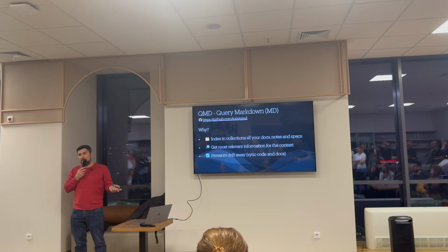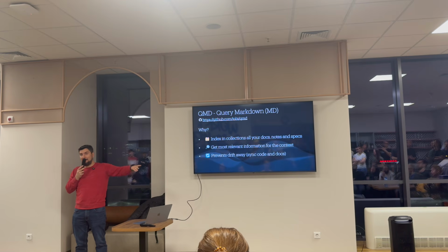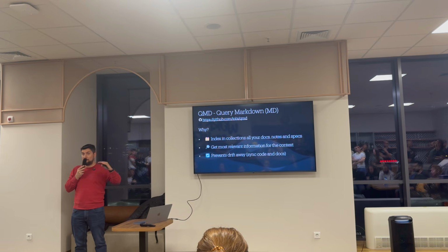Next thing I found recently, the use case for this is I wrote the specs, I generate the code, and then I go to the code and do small changes. And my specs drift away and are not anymore the source of truth. So for that, I use the combination with this tool to analyze my code and analyze my spec in full and fix the docs and make all the specs in sync.